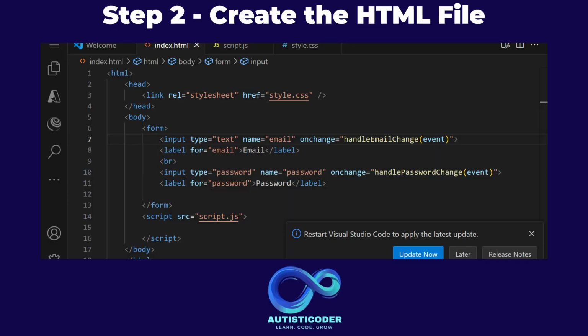Here's our HTML file. It has 2 input fields, one for email, one for password. We're using the onchange attribute to trigger validation when the user finishes typing. We also include our script.js and style.css files via the script and link tags, respectively.